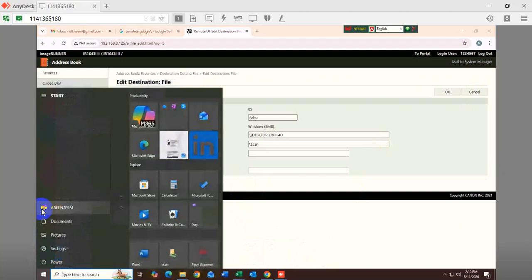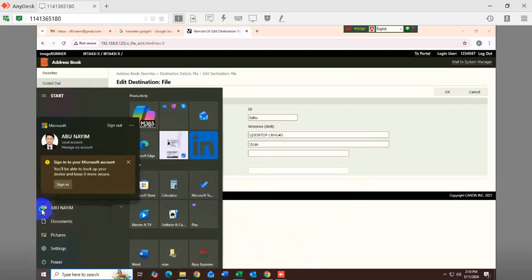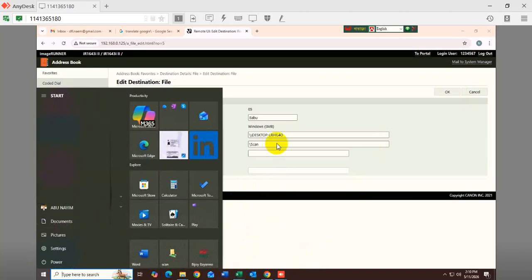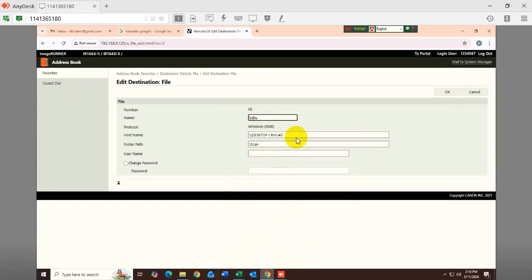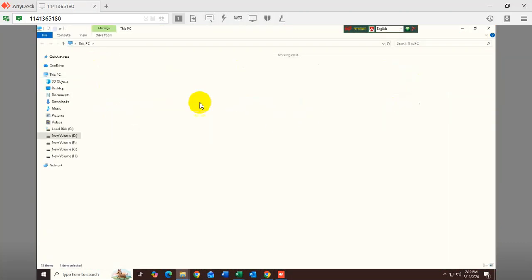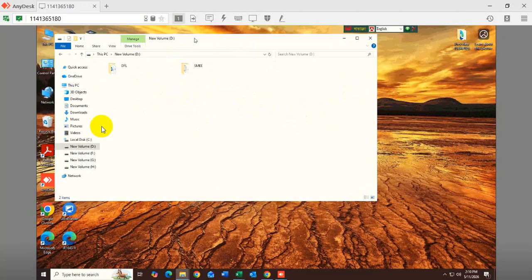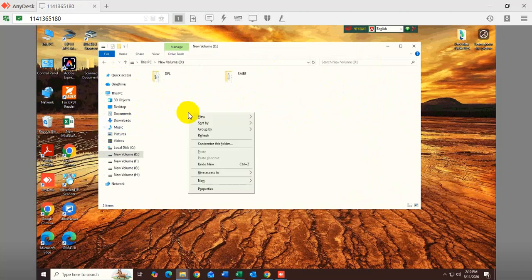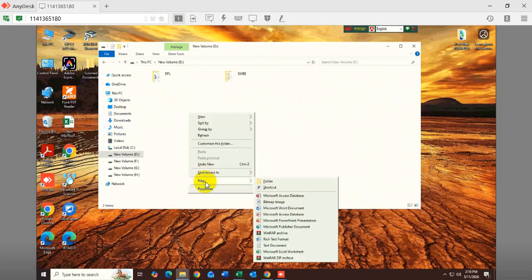What is the username? Babu. Scanning, yes, it was already created. Now we are sharing this one, but they have not created it. We are creating one folder here.